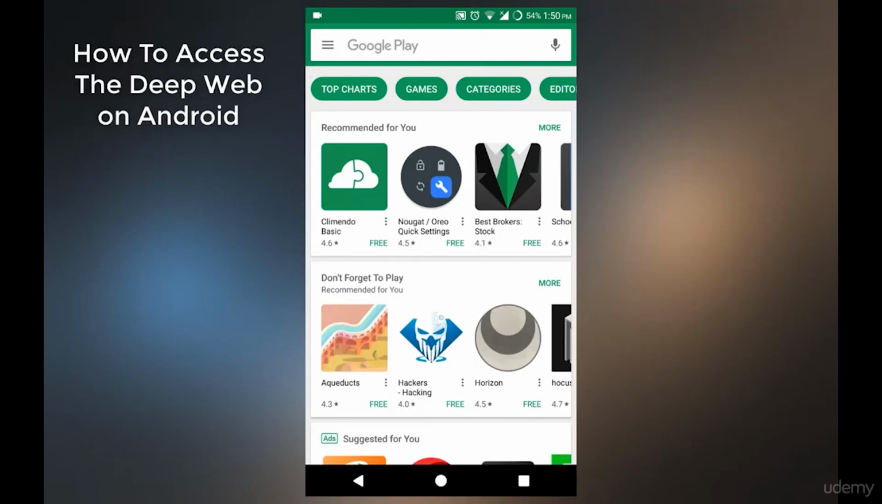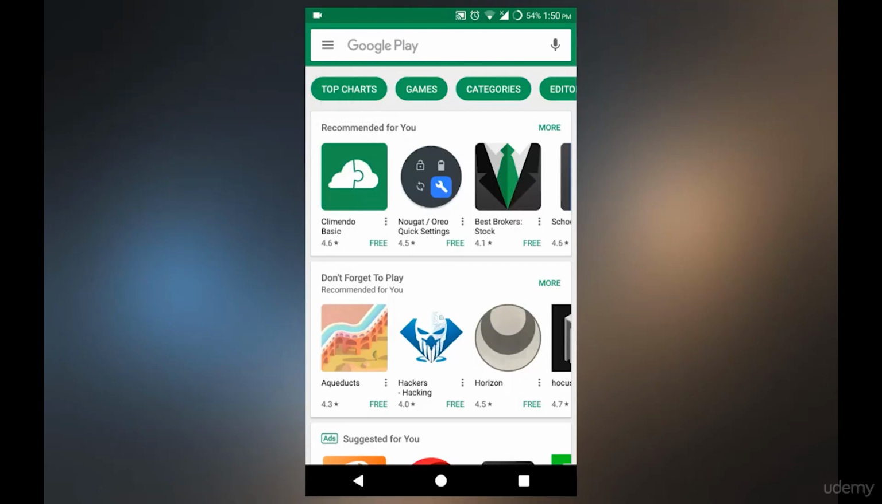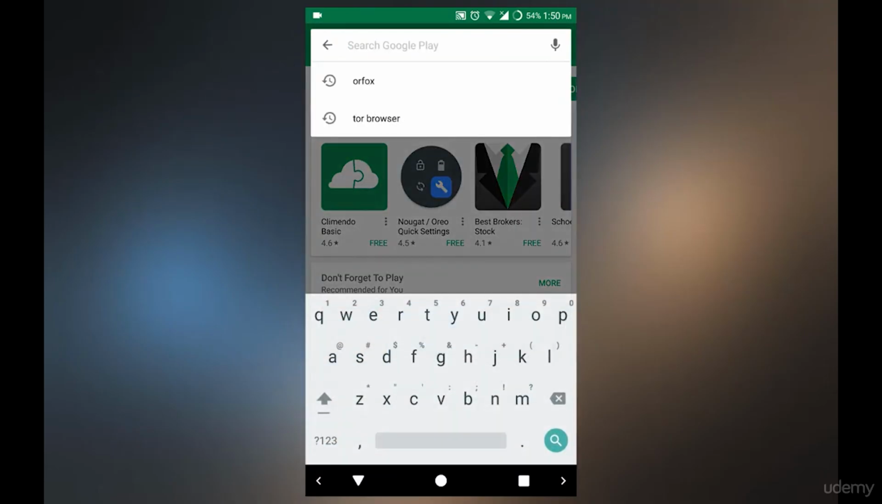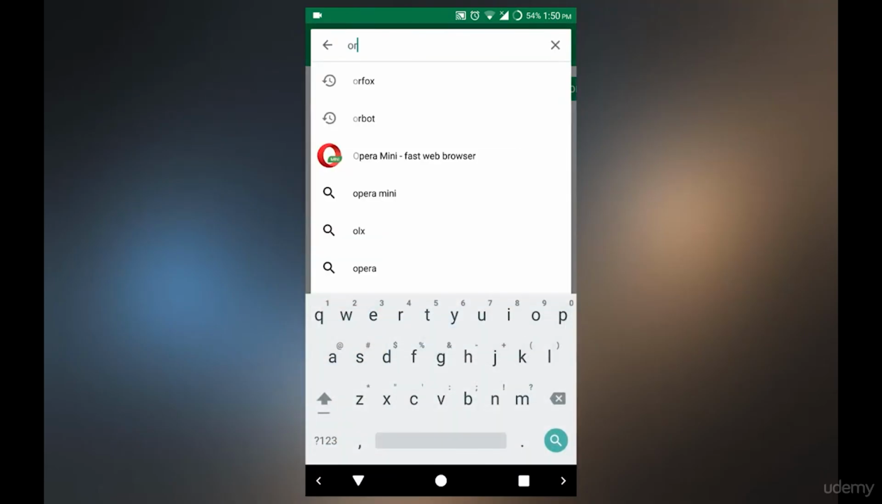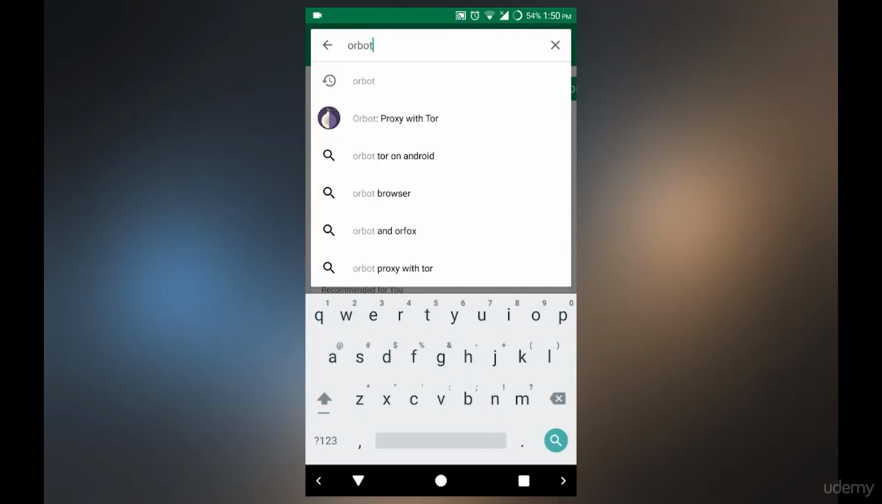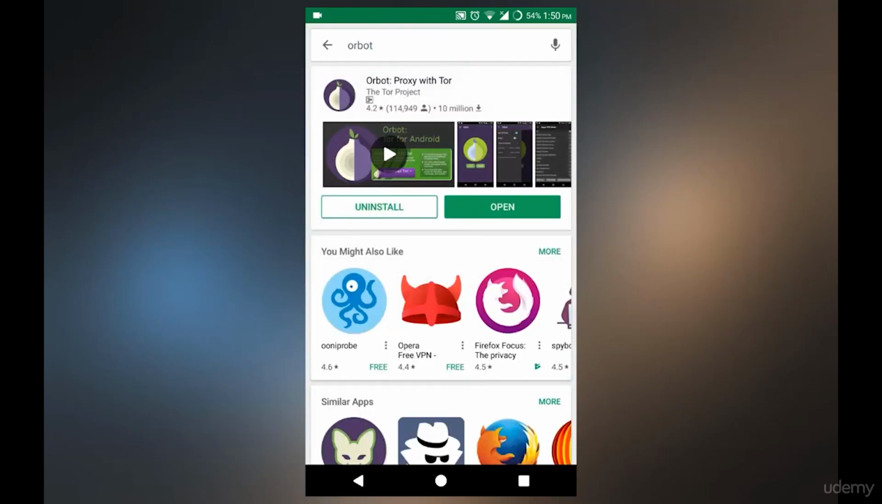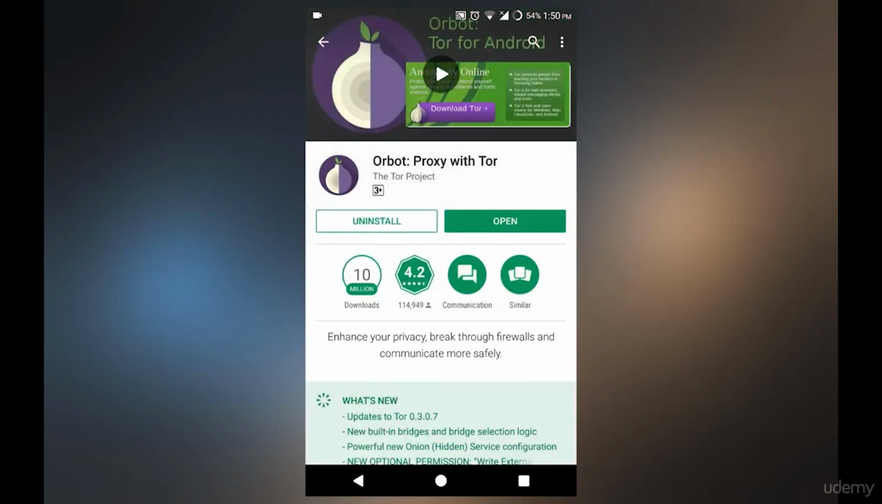So let's get started. You want to head over to the Google Play Store on your Android device, and you want to search for the following application. You want to search for Orbot. All right, O-R-B-O-T, like so. And it's going to be the first one. As you can see, I've already installed mine. So it's going to be Orbot Proxy with Tor. Now this is created by the Tor project, and it's absolutely free. So you can go ahead and just install it.